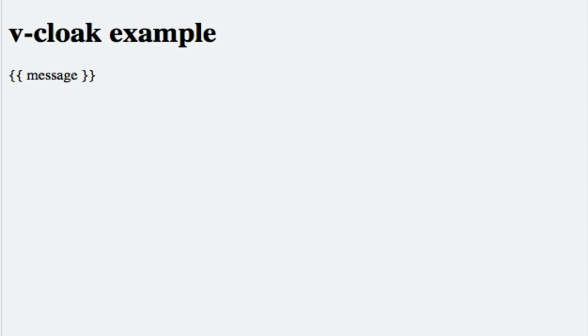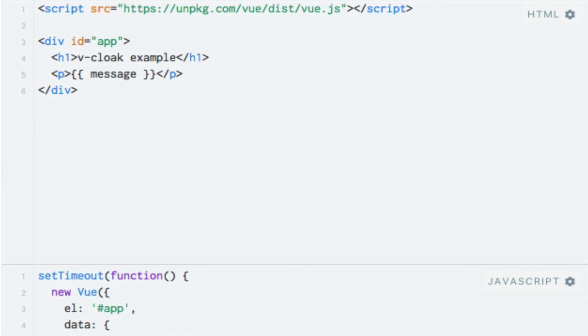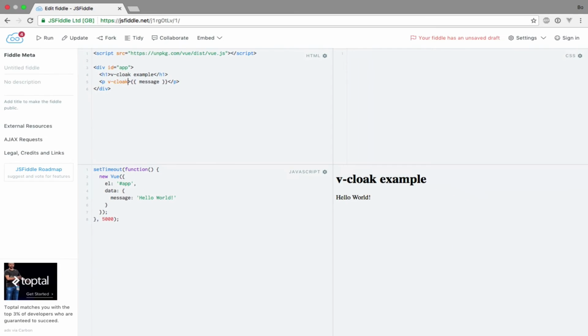Running the code, we'll see that the string interpolation syntax is displayed for 5 seconds before being replaced by the data property's value. Before running the code once again, let's first add the v-cloak directive to the paragraph element. Since the directive doesn't take any expression or arguments, we'll just enter its name. So we can just write v-cloak like that. Let's run the code again, but this time let's inspect the paragraph.